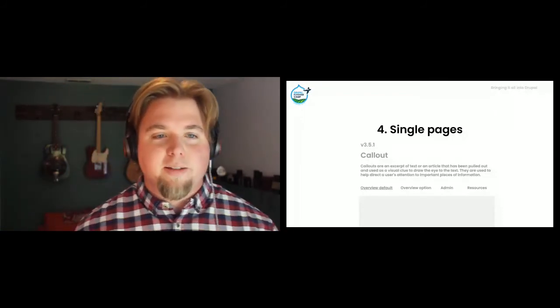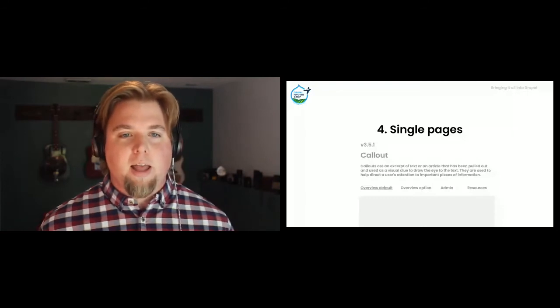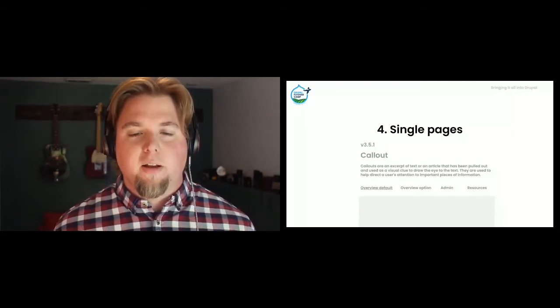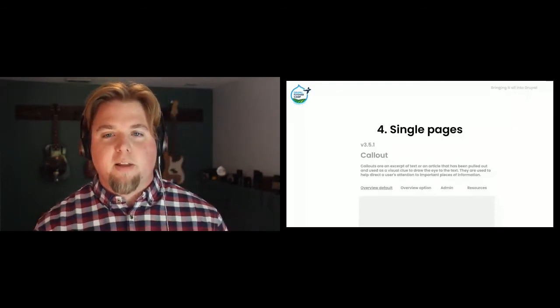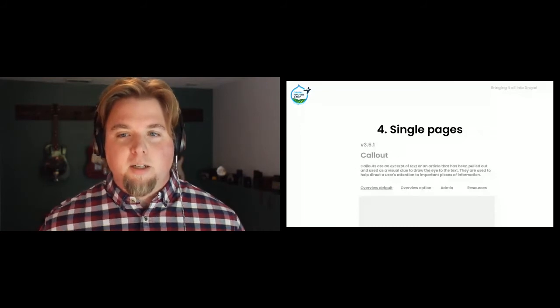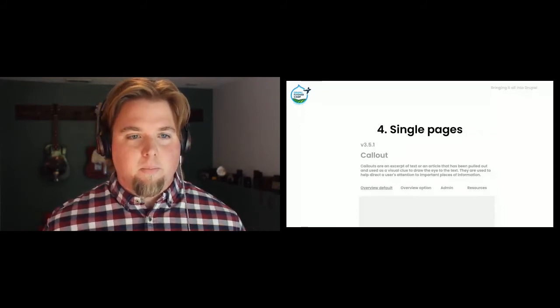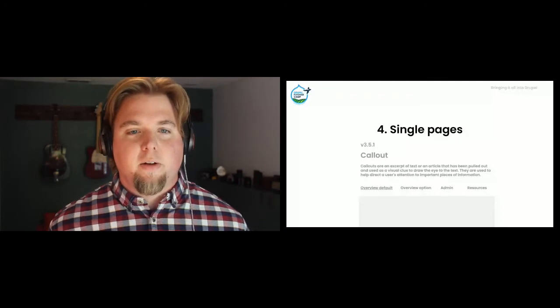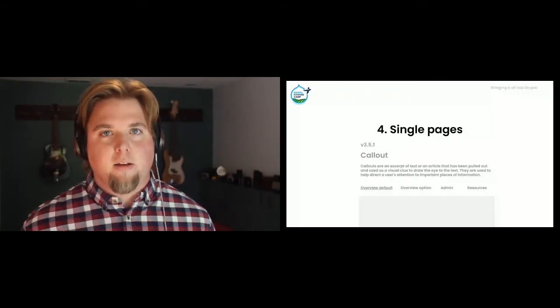For components, I add an admin tab. The admin tab includes information for the content editor. This includes tables of all the available options and descriptions of what they do. A nice touch is to include a screenshot of what the admin editing screen looks like.